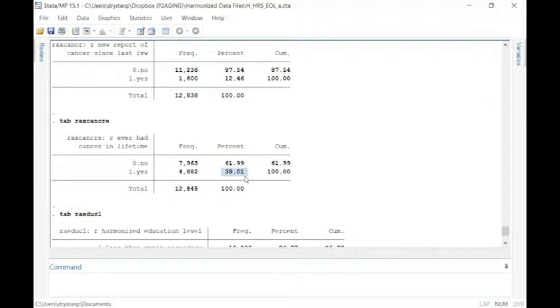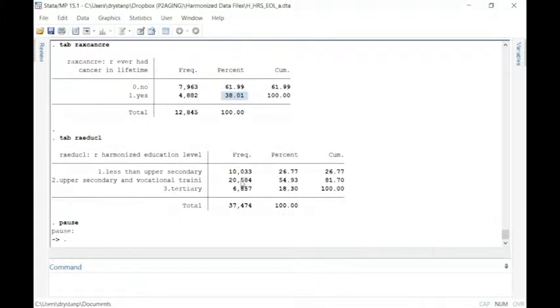We'll be looking at these RAX health variables that end in E for this analysis today, because being diagnosed with one of these conditions at any point in their life may influence whether they had a living will at the time of their death. And finally, we're looking at a harmonized education level, and we see that approximately 27% of people in our sample have less than upper secondary education. About 55% have upper secondary and vocational training, and about 18% have tertiary education. We'll keep in mind that this variable has multiple categories as well.